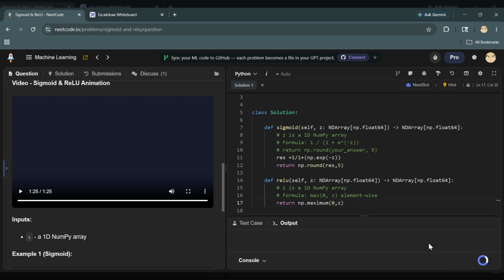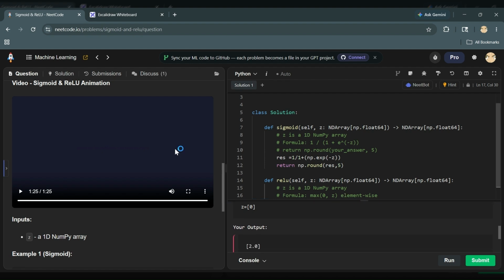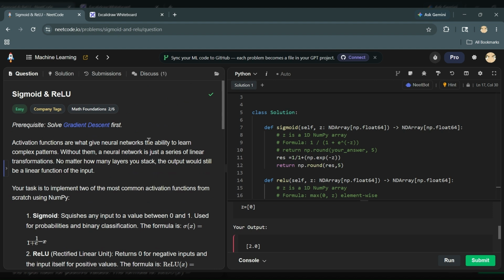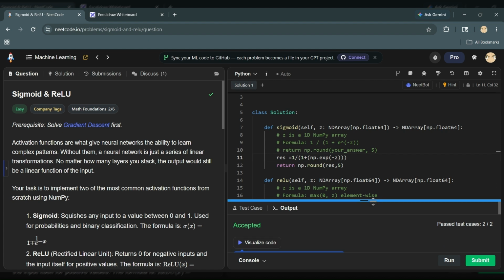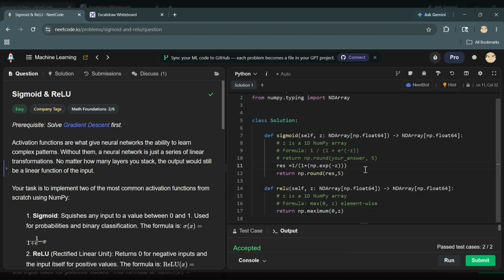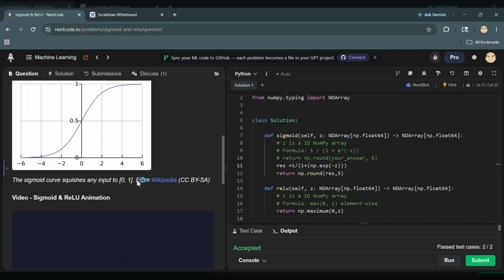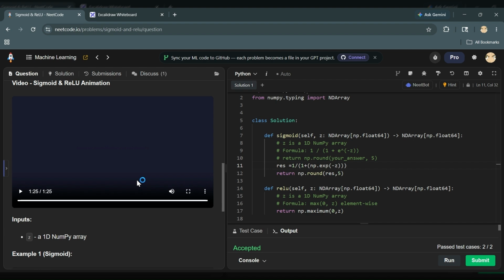Let's run this. We got a wrong answer now. Let's check why this is happening. Let's go through the formula again, 1 by 1 plus. So let's add a bracket here, and done. So this is pretty much the traditional BODMAS thing that happened down here. So this is how you approach Sigmoid and Relu.